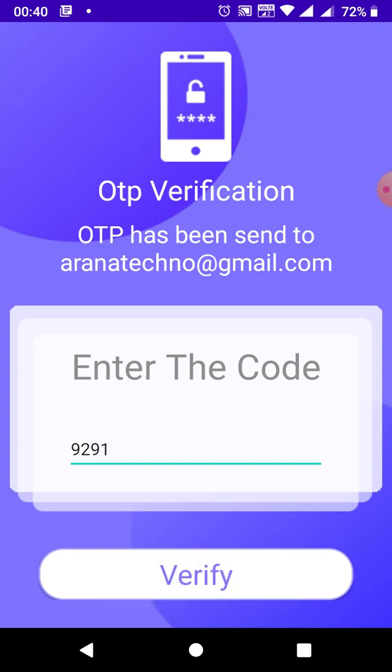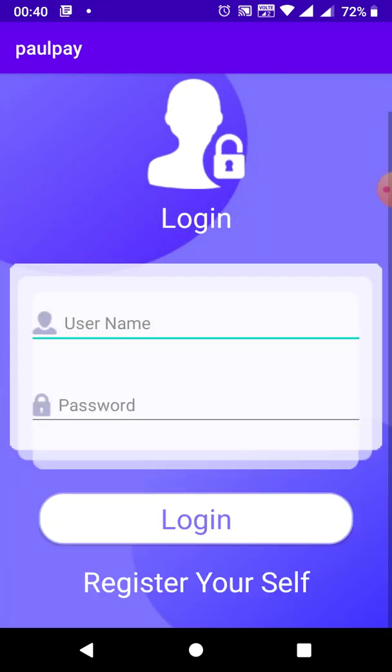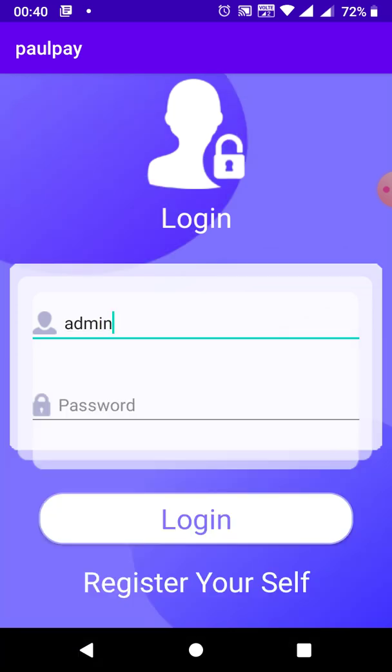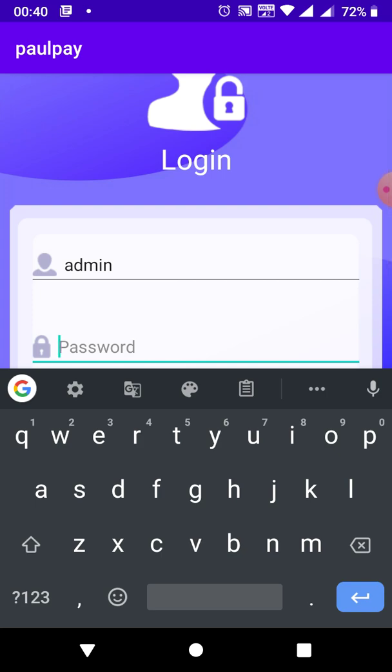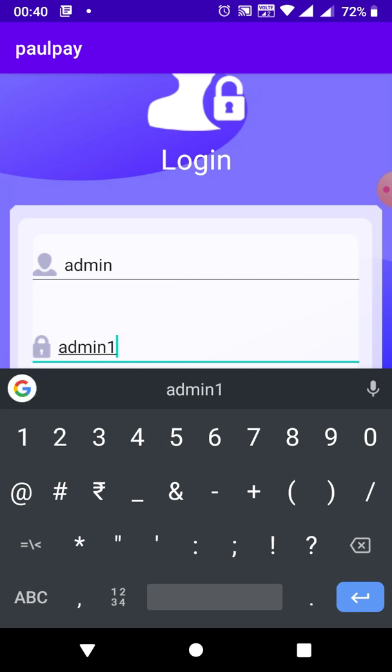Now I need to wait for the approval because the admin needs to approve it. Once the admin approves my account, then only I'll be able to log in. So let me go to the admin section and see whether this new account request has been received or not. Admin 1 2 3, sorry, it's 1 2 3.